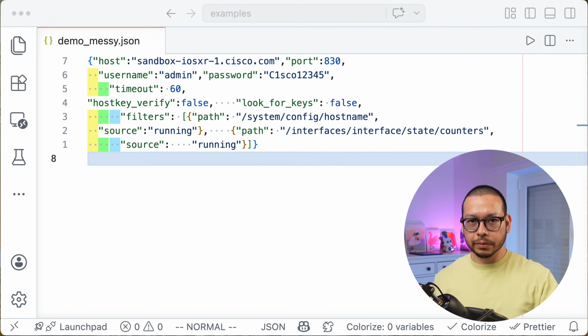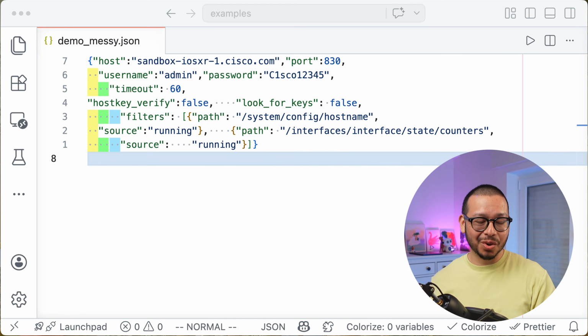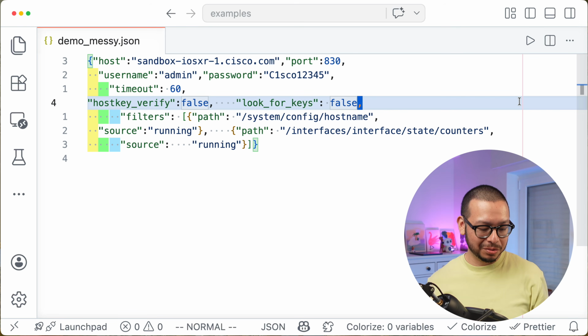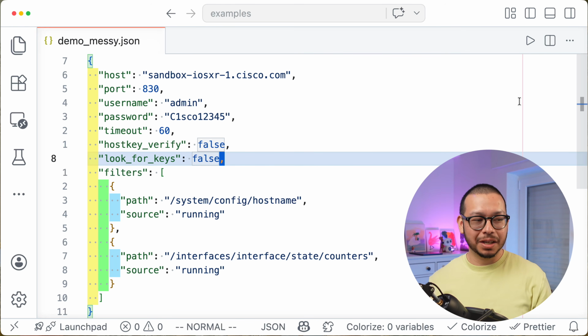Look at this JSON file, for example. Inconsistent indentation, some keys are on one line, others are spread across three. I could fix this by hand, or I could do Ctrl S, done. Every bracket aligned, every key consistently formatted. I didn't touch a single character, Prettier did it all.